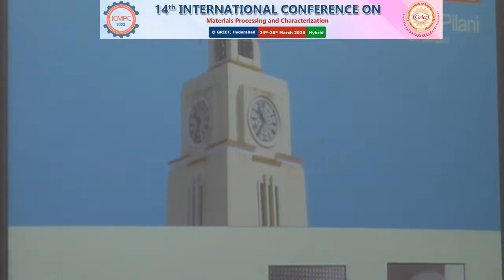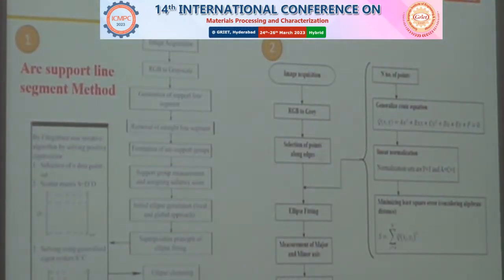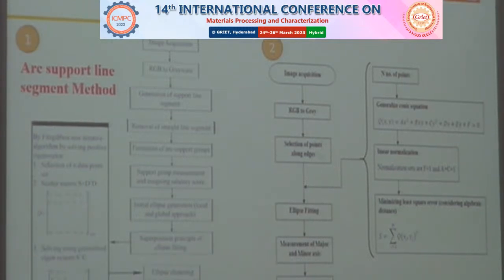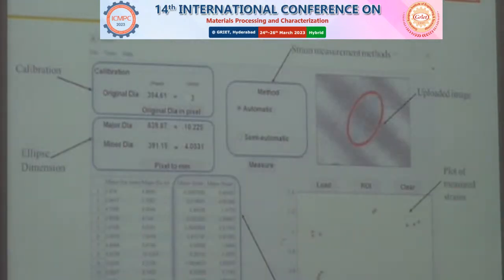Now, okay, the images are captured. The second step is we need to measure them. Starting with circular grid analysis, as I have shown in my earlier slides, we proposed three different algorithms. The first one is the arc support line segment method, and the second one is least square fitting. I'm not going into the details of these algorithms. You can refer to our paper published in the Journal of Strain Analysis. These two algorithms and all the results are published there, and the details are given at the end of this presentation.